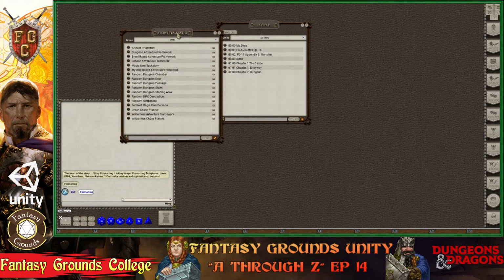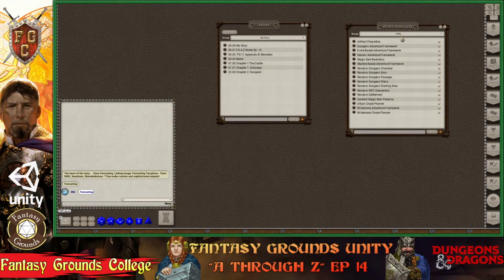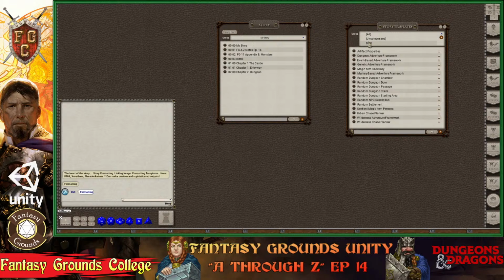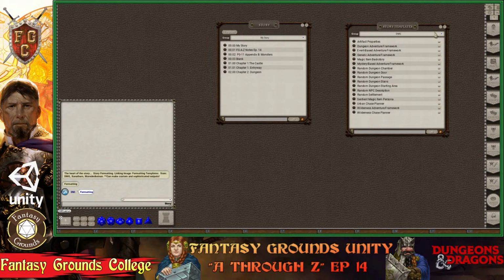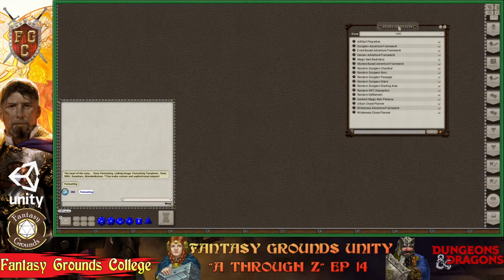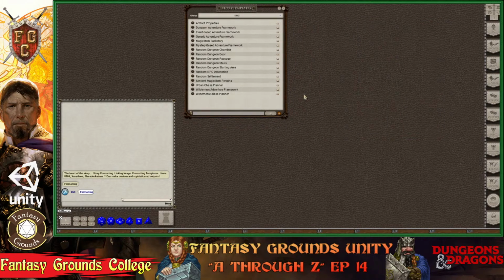So we have templates here, and these come from the Dungeon Master's Guide. As you can see, I have it filtered to the DMG. But had I had Mordenkainen's and Xanathar's loaded, I would have more options. Now you can also create these yourself. They can be simple or very complex depending on how you do it.